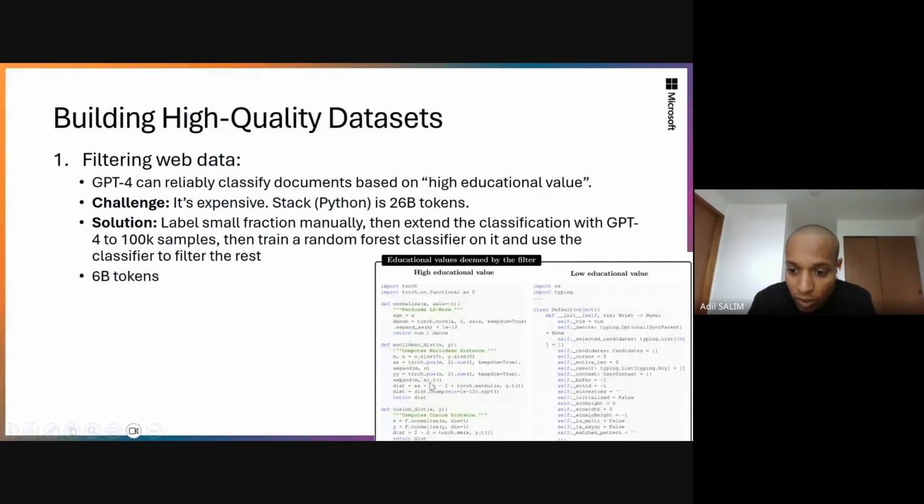Here you can see two examples from the Stack. The left one is an example with high educational value. If you look at it, it imports PyTorch and defines some normalization functions for vectors, a Euclidean distance function, and a cosine distance function. So this one on the left contains some algorithmics, right? But on the right side, this is what we would label as low educational value because it does not contain algorithmics. It's only variable definitions.